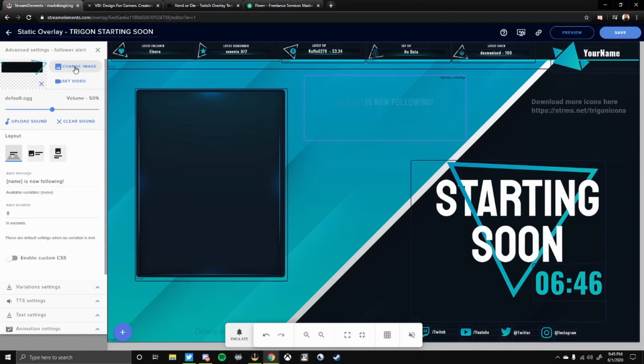You can change the image, which I doubt you'd want to do, unless you want to make it unique to yourself. But if you want to keep everything consistent with the background and the style, then go ahead and leave that. You can even set a video to play with an alert, which is pretty neat. Another thing you need to really understand is when you're uploading a sound, you need to make sure it's .ogg. It needs to be in an OGG sound format, otherwise it won't work in the alert.